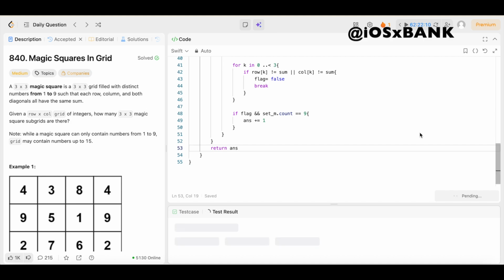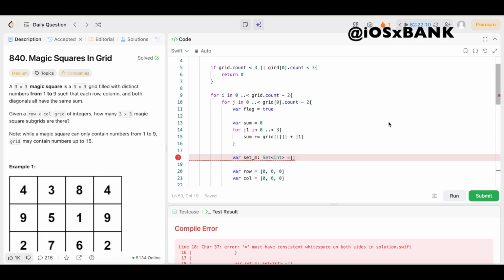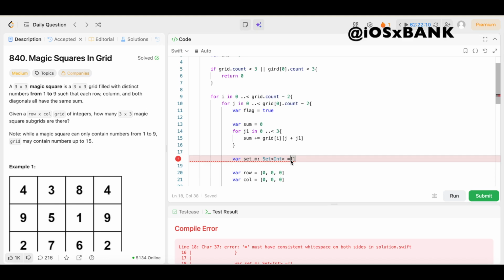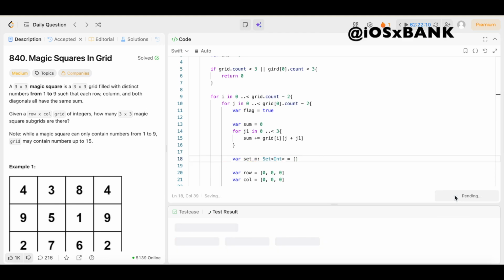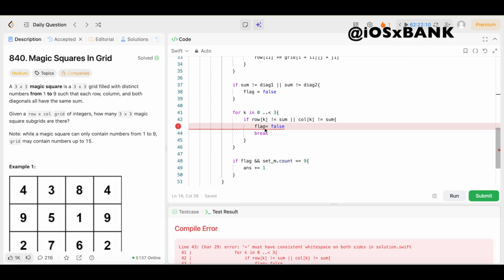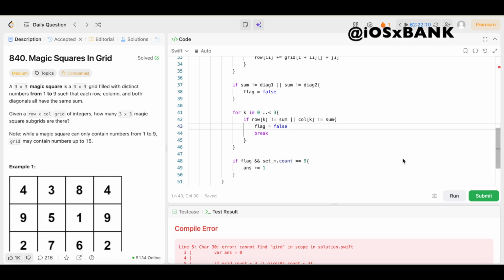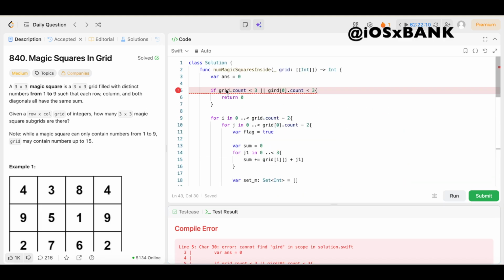Let's give it a run before we submit it, make sure it runs properly. Okay, we have an error, equal white space somewhere. Okay, so this right here, need to add a space right there. Let's run it again. Okay, another equal white space. Okay, right here, let's put a space right there and run it again. Okay, cannot find gird, so that should be grid. Let's run it again.